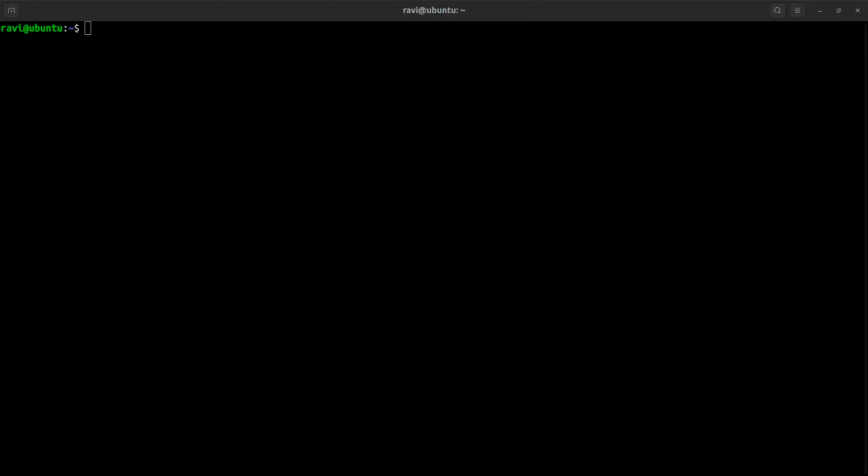Our first command is the pwd command. This is our Ubuntu terminal. pwd stands for present working directory. It shows the current location where I am working. So it gives the current location. This is our home directory.